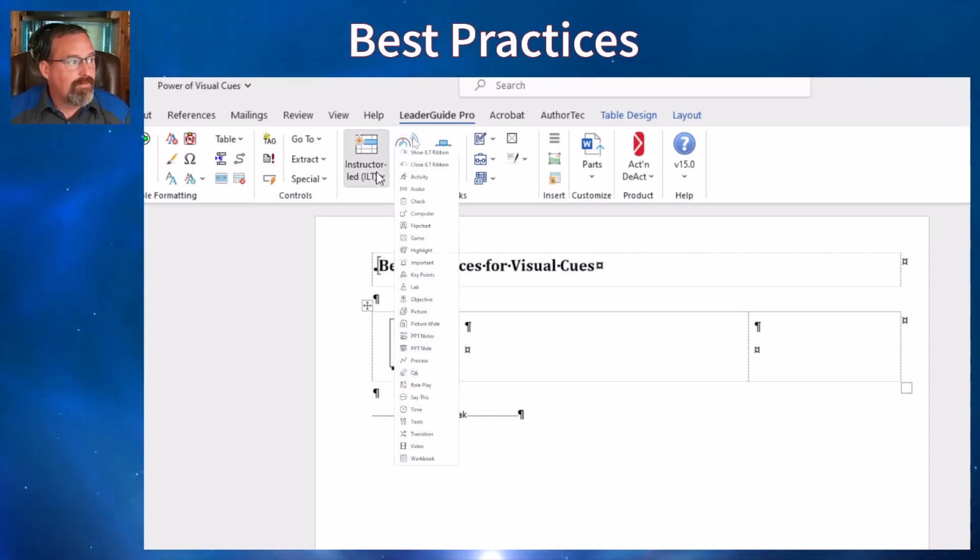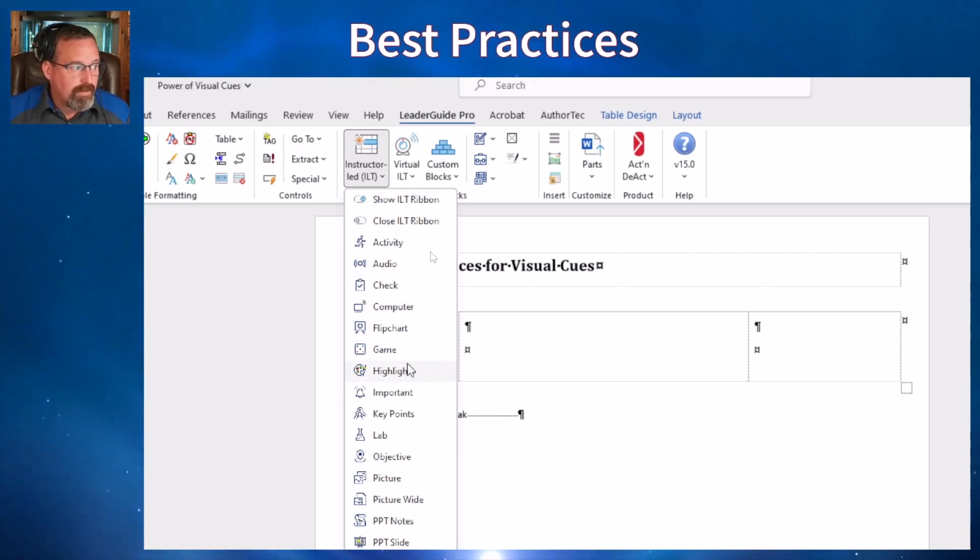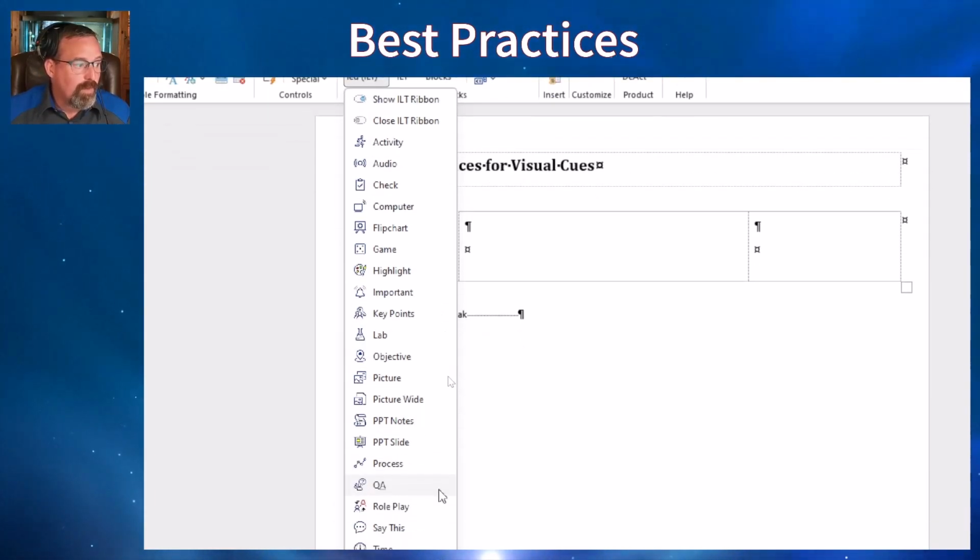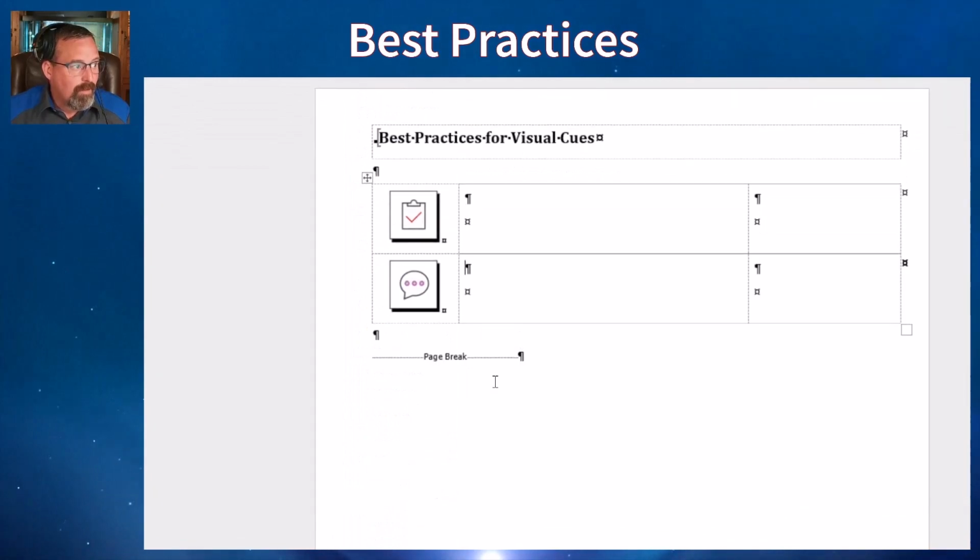And we have all the different content blocks. So maybe we want to be saying something. We can quickly put that in by using LeaderGuide Pro.